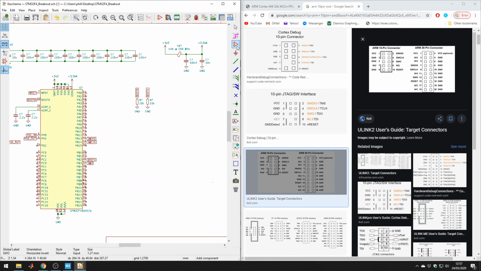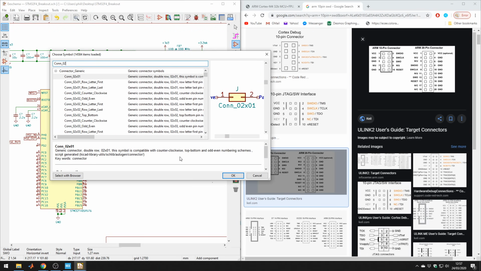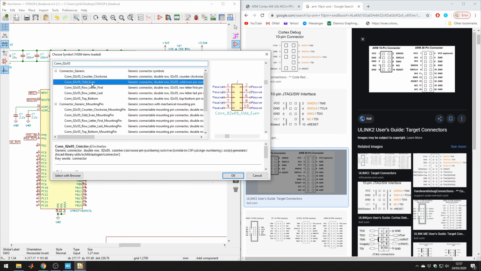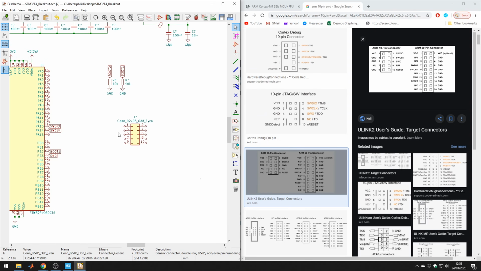So let's do that. So place component. So con, it is 2 columns, 5 rows. Now we want the odd even one. This odd even will always translate to this. So it's 1, 2, 3, 4, 5, 6, 7, 8, odd even. So let's use that. And now we just have to wire it up as we see in this picture here.